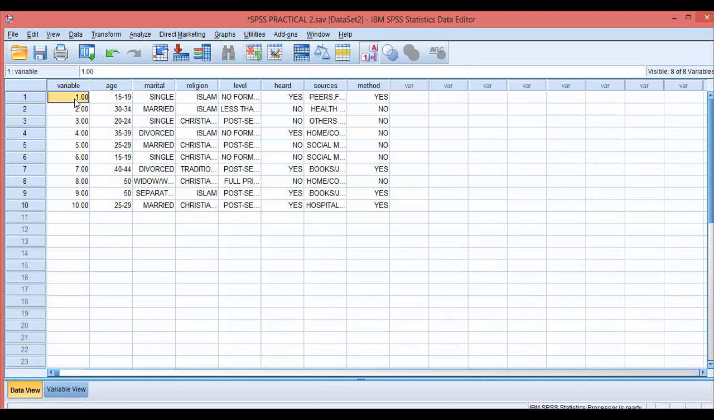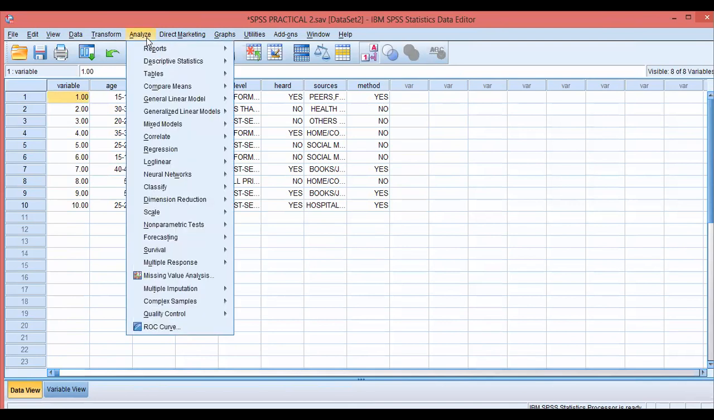Now, looking at this, we want to analyze it. When you look at this, you see file, you see edit, you see view, you see data, you see transform, you see analyze, you see direct marketing, you see graphs, you see utility, you see add-on, you see window, you see help. Now, if you pay attention to the theory aspect very well, you will see that there is frequency. Okay, let's go straight to analyze.